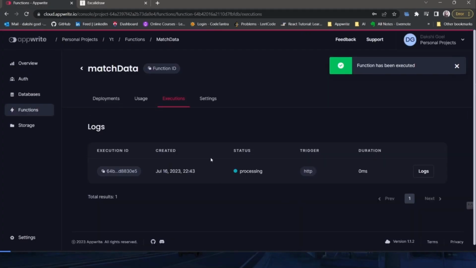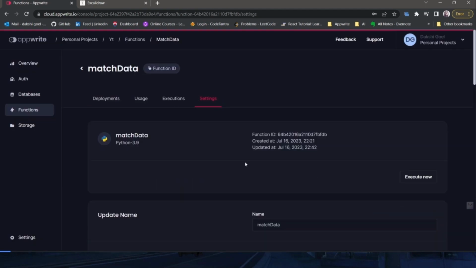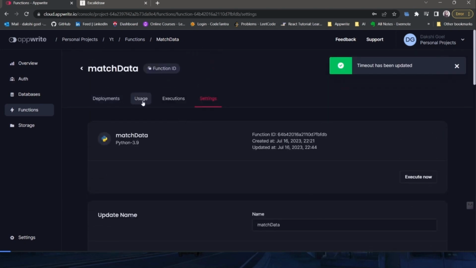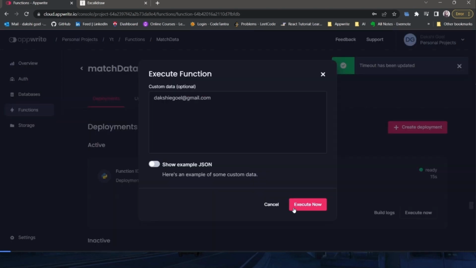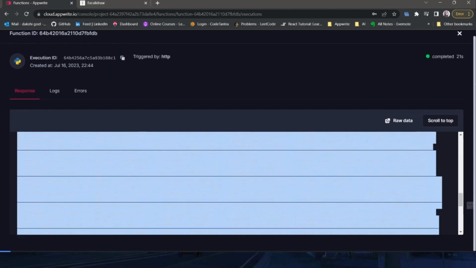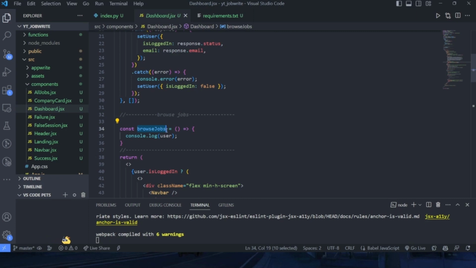Passing our email. Okay, it failed and we have a timeout error. By default, as you know, 15 seconds is the timeout. We will change it to 300, that is 5 minutes. It should be enough. Let's execute it again and see if it works. Okay, we have a list here with document ID and the match score.